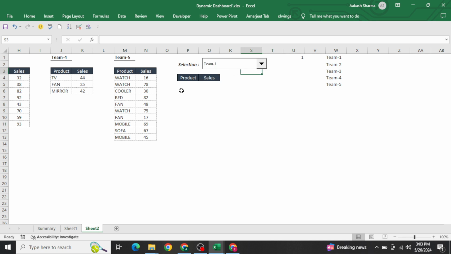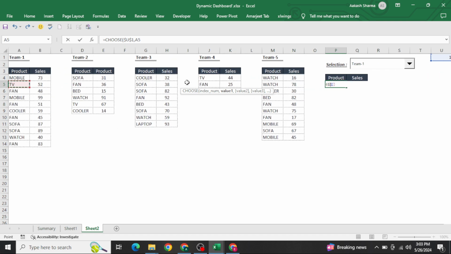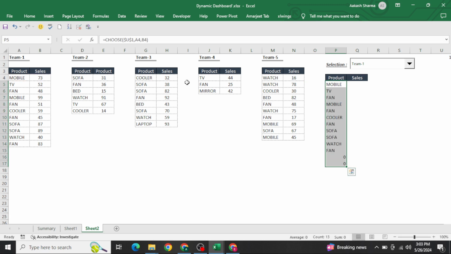What I want is, if it is team 1, I want to populate the data of team 1. If team 2, I want to populate the data of team 2. If I'm selecting team 3, I want to populate the data of team 3. So how can we do it? Just press equal to CHOOSE and select this one, and freeze it, and select this and this. That's it. Drag it till here and till here, giving 2 extra rows. I drag this formula two more rows, and then Ctrl+R.